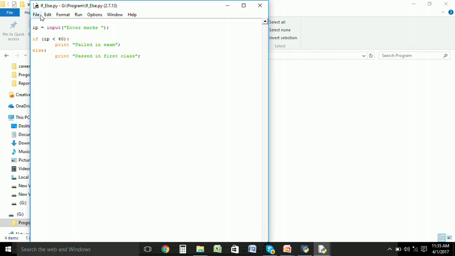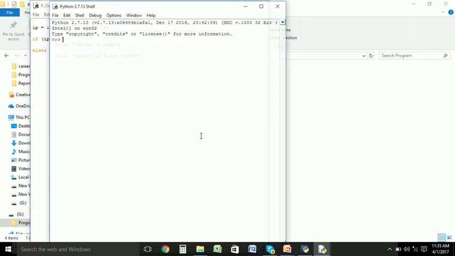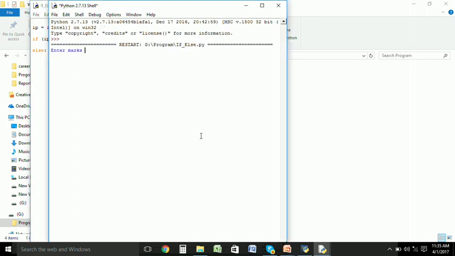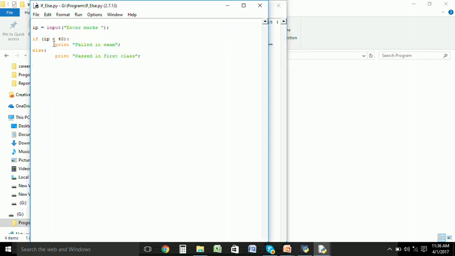So I can save this file. This file is already saved. You cannot see the star here, that means the file is saved. And to run this file, I am just going to Run Module. Then a Python shell is opened. The first statement is executed: enter marks. If I write some marks, might be 45, and press enter, then it gives me the result that I passed in first class.